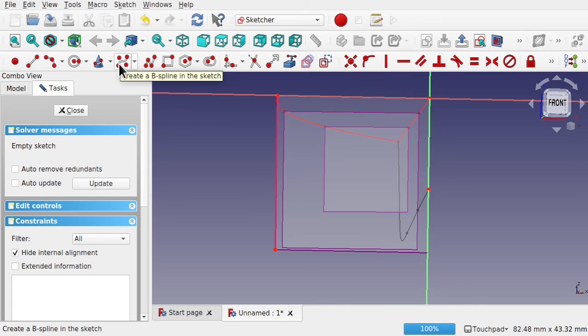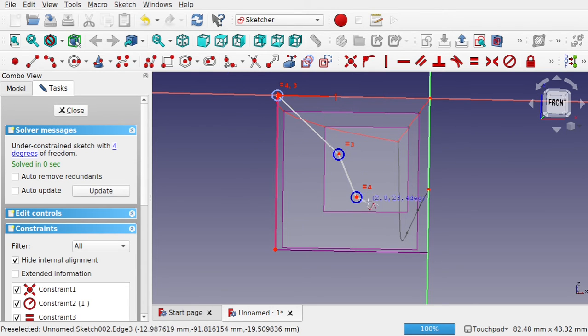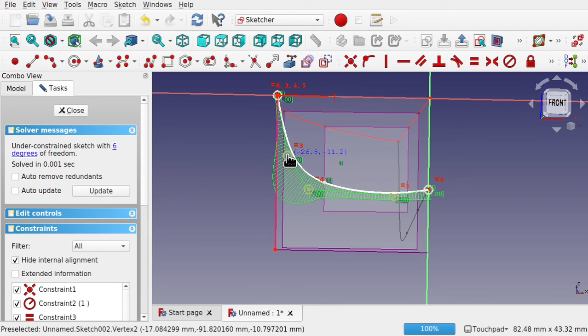I'm going to use the Create a B-Spline tool, and I'm going to sketch in a profile. So auto constraint to there, and just sketch in a profile. I've gone a bit too far down, so let's just come back up and auto constraint to there. Hit escape again, and we'll just change this to whatever we want.